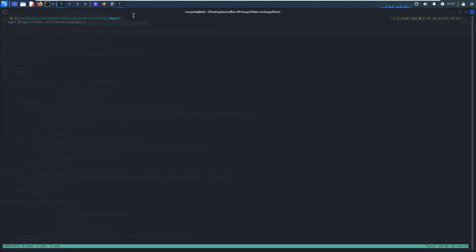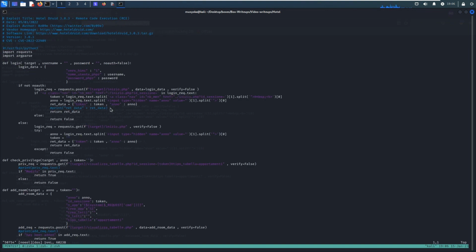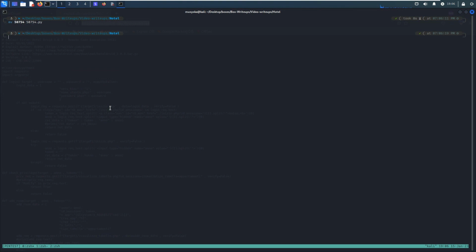So what I'm going to be using is wget, then specify the exact exploit that we've downloaded from the internet. And as you can see, it actually works. So we've been able to download the exploit successfully. I'm just going to change the file extension name to be a .py. So let me just move it to 50754.py. And it has worked because right now we have it as a Python file.